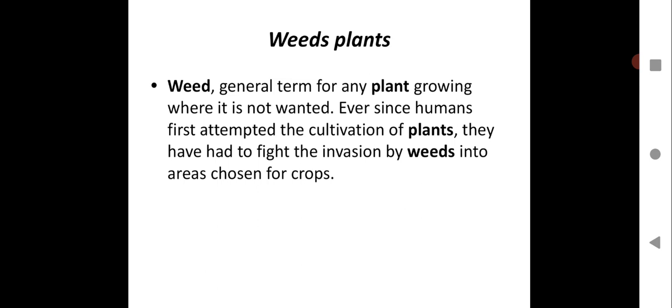Ever since humans first attempted the cultivation of plants, they had to fight the invasion by weeds into the area chosen for crops. So they are the unwanted plants. The seeds are carried away by agents like wind and birds, and they are spread over large areas. When you go to remote areas in villages, you see lots of greenery. In the forest also you see lots of greenery. Actually, those that spread all over the area are weeds.